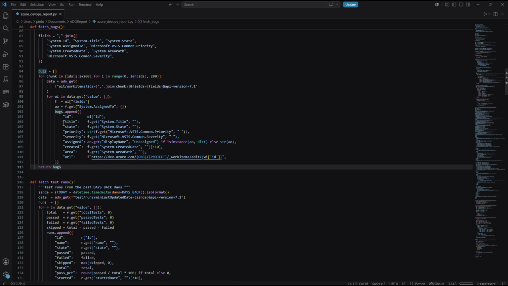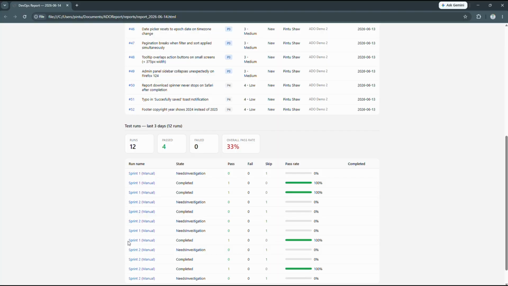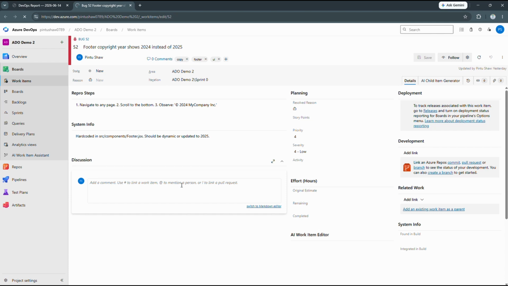While appending the data, we are appending the URL also. In ADO the bug ID is the last part in the URL when you open it. So this is how we created this entry and hyperlink to the bug ID, the URL. So this will be used to open the bug from the report. If you have the report open, you can directly click on this bug ID. It will open that bug directly. So this will be a very handy report for everyone.